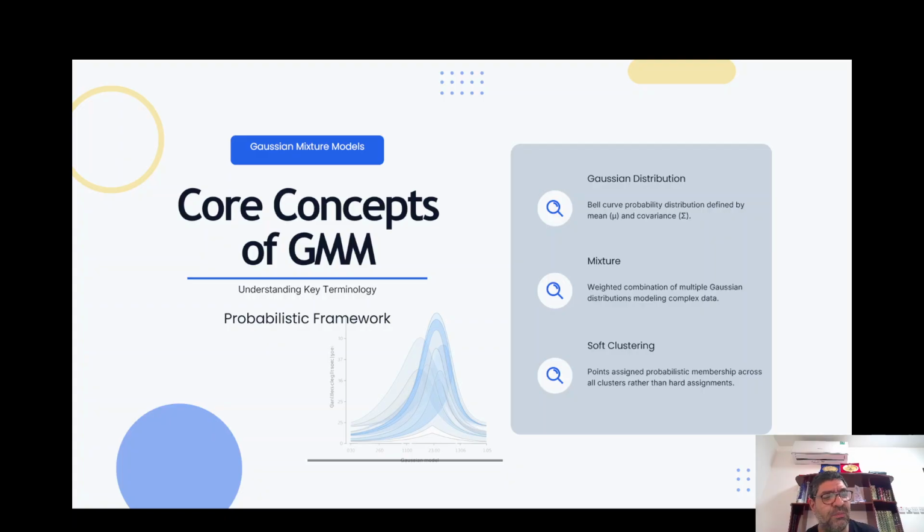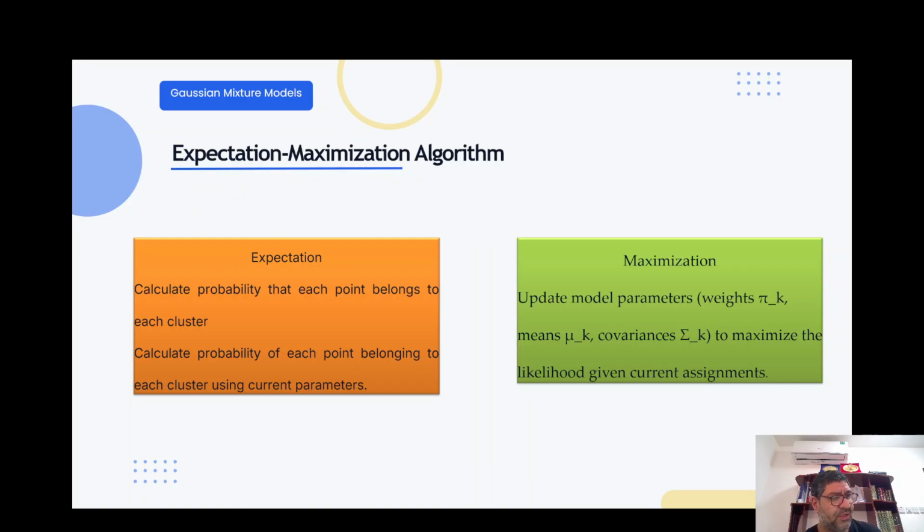Soft clustering, as we have already known, assigns points a probabilistic membership across clusters. It is not a hard clustering. It is a soft clustering where probabilities are associated with the data points, rather than hard assignments into clusters. You also need to understand two more very important concepts: expectation and maximization. Expectation is calculating the probability that each point belongs to each cluster, which is what we have already calculated before.